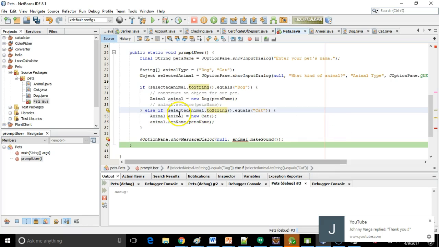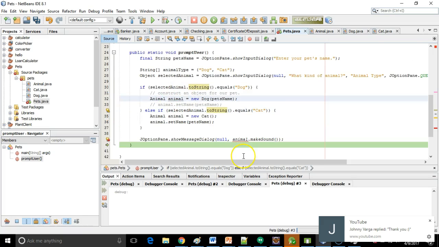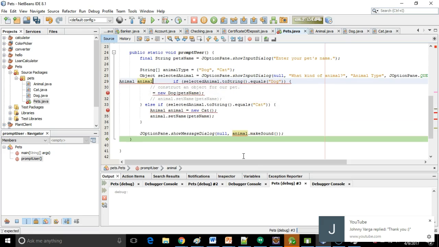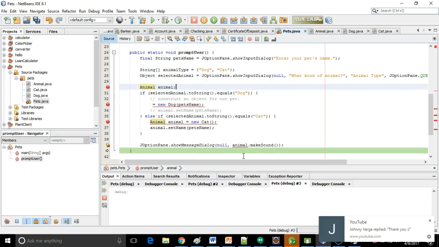Okay, now one other thing I want to do. You see I've declared two variables called animal. That's not very efficient, and those variables are going to go out of scope quickly. So I'm going to do a little refactoring. I'm going to declare the variable in a different place from where I am instantiating the variable, or in other words, putting something in the variable.